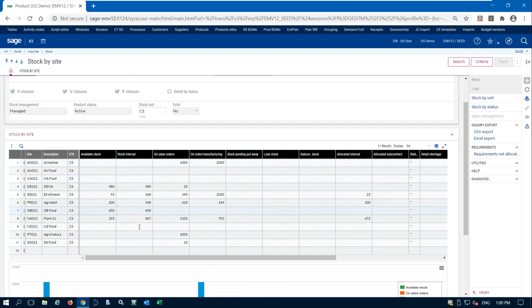But what's interesting is, notice these columns here. My stock internal, that's my on-hand quantity that I physically have. So in this situation at my site FRO21, I have 348 units on hand. But X3 is telling me I only have 200 available, and that's because I have allocations out there. I have allocated 148. You can see allocated internal over here 100, and I must have something else going on, some other ones that are blocked or on a delivery possibly already. But I only have 200 that I can actually commit to sell because they're allocated already or in process of being sold. So I have 610 on sales orders, and I'm manufacturing 144 units.